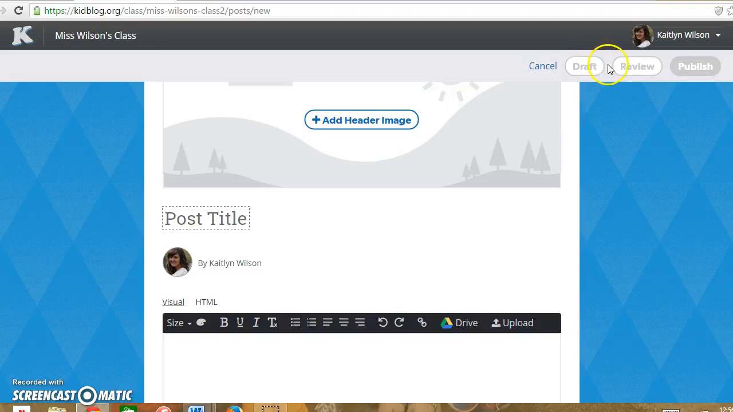And if they are finished, they can post review, and this will allow the teacher to know that it's time for her to review the post. And after she has reviewed the post, she's able to publish it.